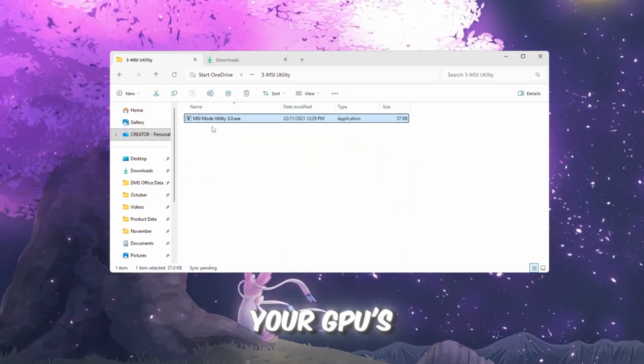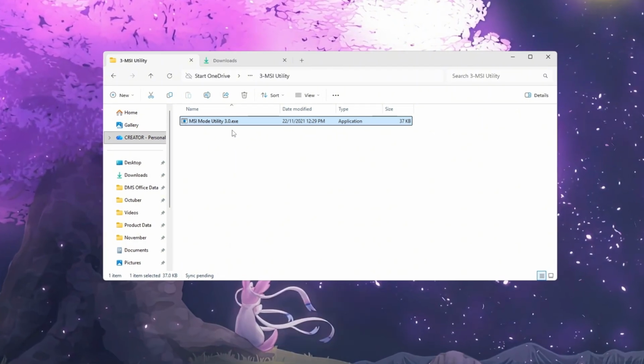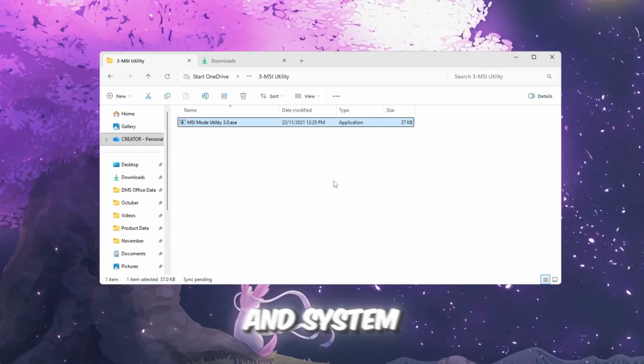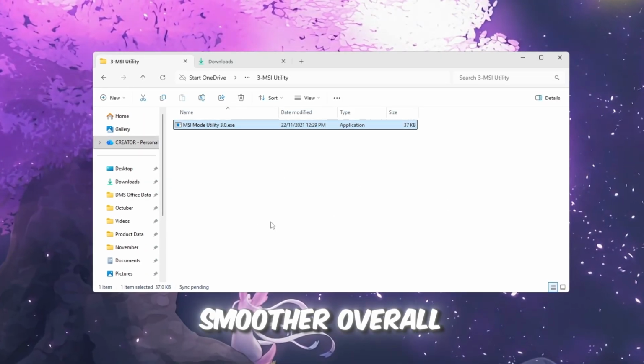Let's boost your GPU's response time to make Roblox even more responsive and delay-free. This last step helps your graphics card and system communicate faster, reducing input lag and making gameplay smoother overall.